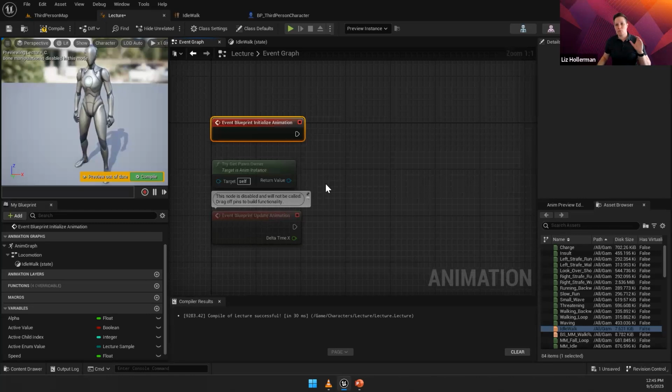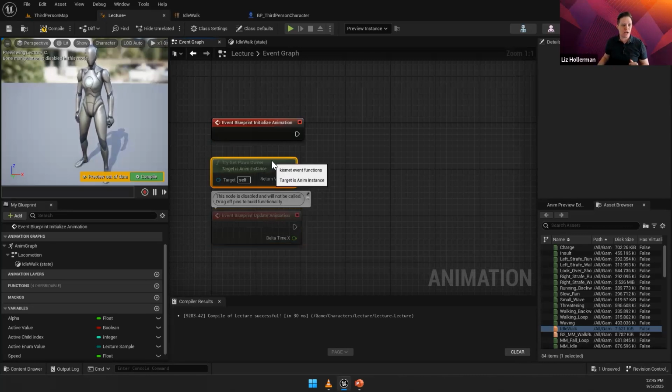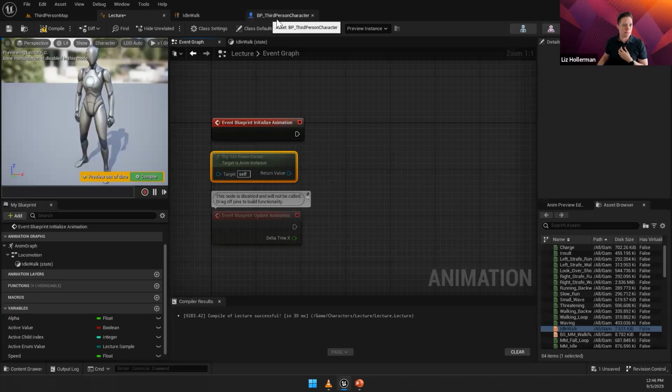So Initialize Animation is essentially going to be when the game starts, do this. And then Event Update Animation is as the game is running, do this. So we need both. Okay. This Try Get Pawn Owner, when it says self, it's going to be our character. So what character do we want to associate this to? And that is going to be this BP Third Person Character, our character blueprint, the one that is actually running in the game.